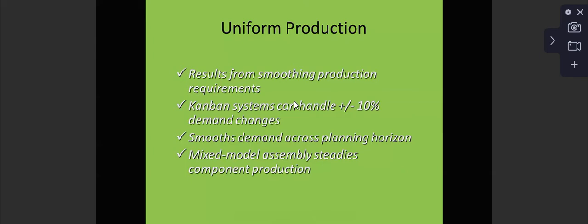When this happens in a Kanban system, Kanban for certain parts will circulate very quickly at some times and very slowly at others. So these changes can only be absorbed by the Kanban system at plus minus 10%. Any changes at the end of the final assembly can only be handled by the Kanban system at plus minus 10%.